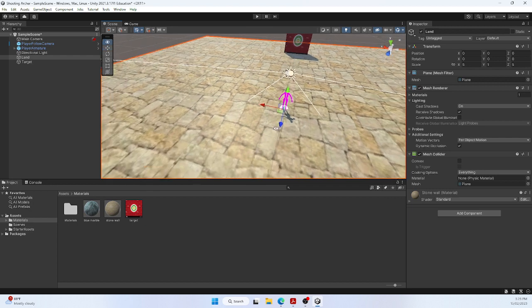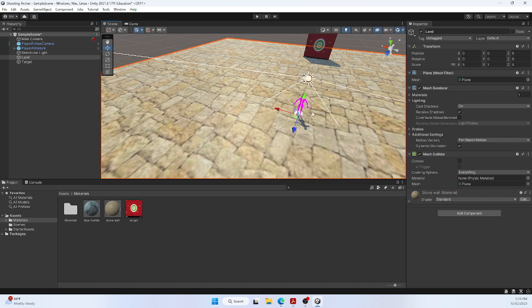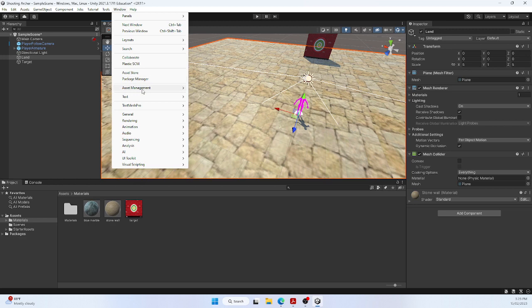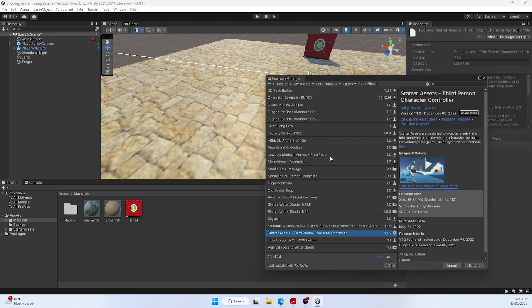So you'll notice this particular character is a third person character, and the way I brought that in was I went to the asset store, of course, and under package manager I pulled in the third person character controller that we've previously downloaded.